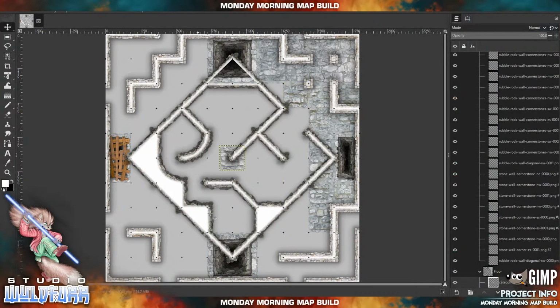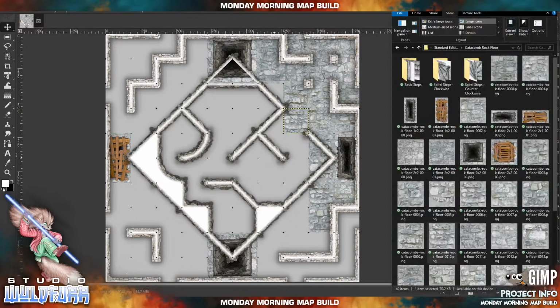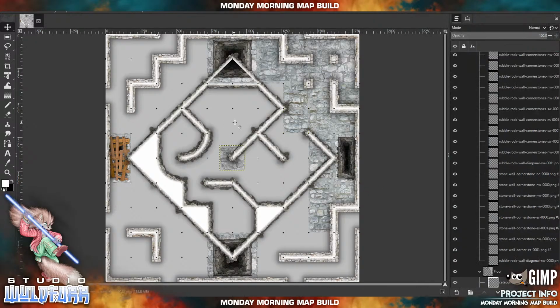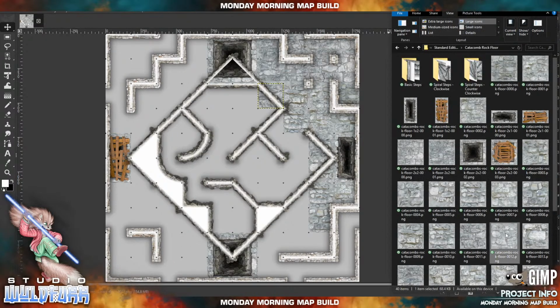So as I said, we're going to have something different on the inside of here. So this will overlay what is on the outside. So build in the floor on the outside.